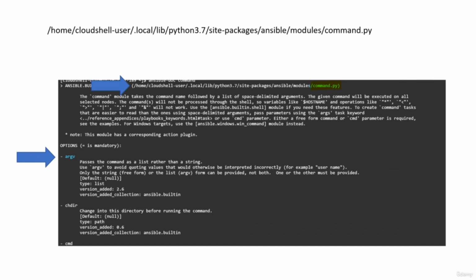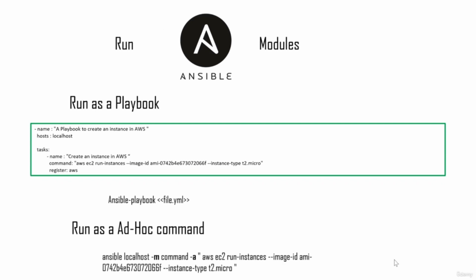One important thing to note is that these modules are all written in Python. So a little knowledge about Python can help you understand Ansible better, though it's actually not mandatory to know Python, but it certainly does help. Now you can run your module in two ways. You can run it within a playbook or you can run it as an ad hoc command.